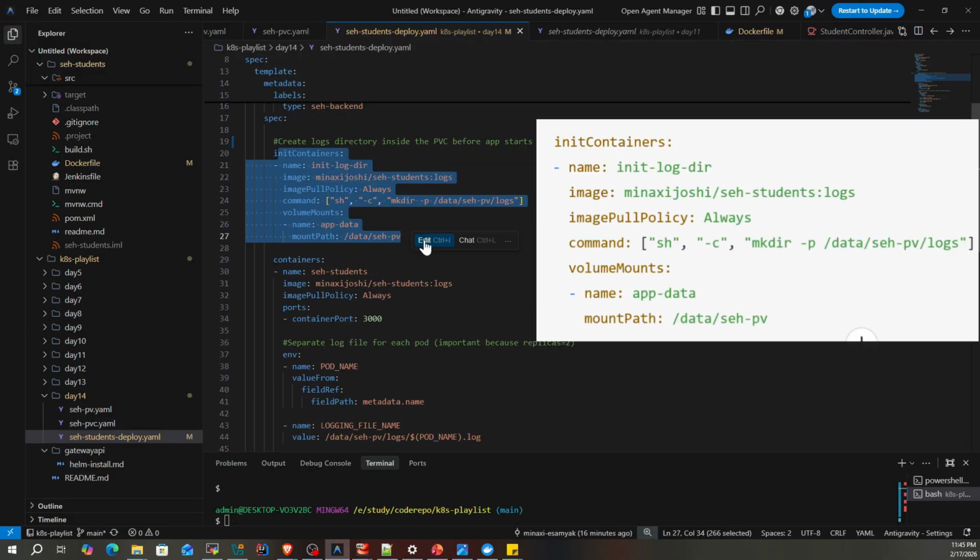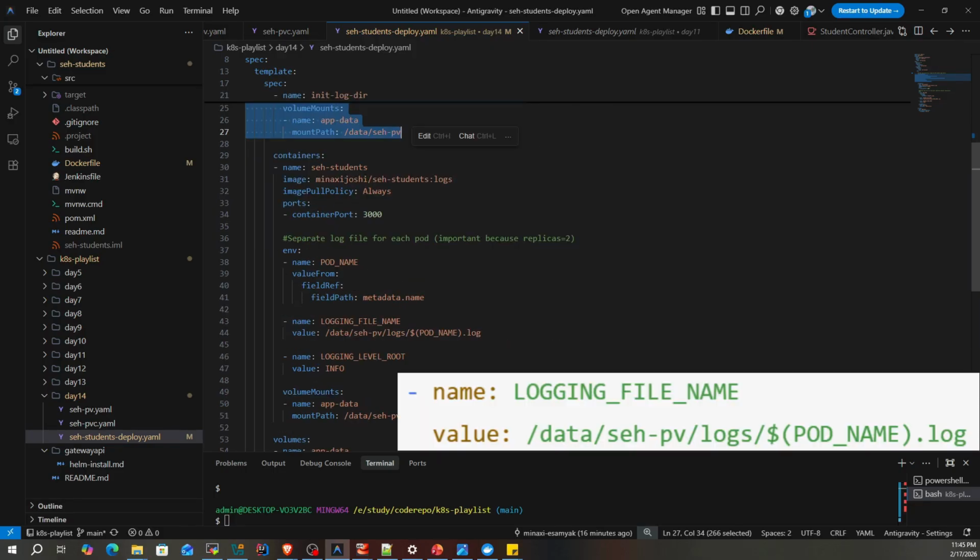We are using an init container which runs before the main application container. Its job is simply to create the logs directory inside the mounted persistent volume. This ensures that when the application starts, the folder exists and is ready for logging. Don't worry about init containers for now. I will explain them in detail in a separate video. Here inside the main container, you will notice the environment variable logging file name. Since we have two replicas, two pods will run simultaneously. Each pod writes logs to its own file inside the persistent volume. This ensures logs from one pod don't overwrite logs from another. All logs are stored persistently in the NFS-backed persistent volume.